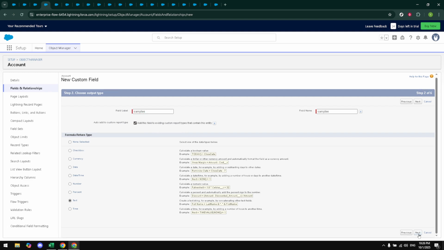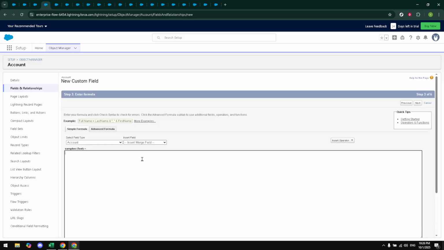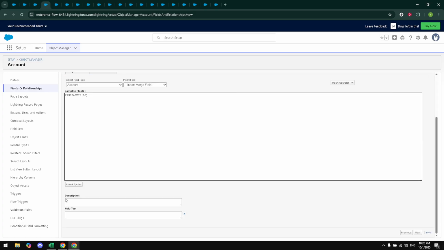This is where the magic happens. You'll need to paste in the specific formula for converting the ID. The formula is designed to add a 3-character suffix to your 15-character ID, making it compatible with Salesforce's 18-character system.